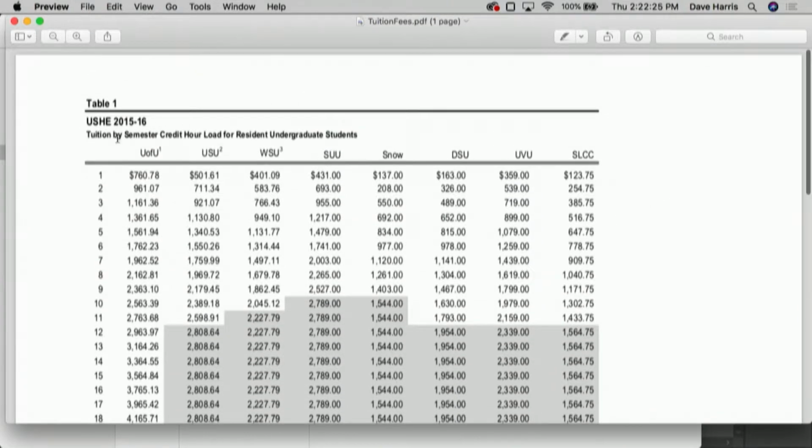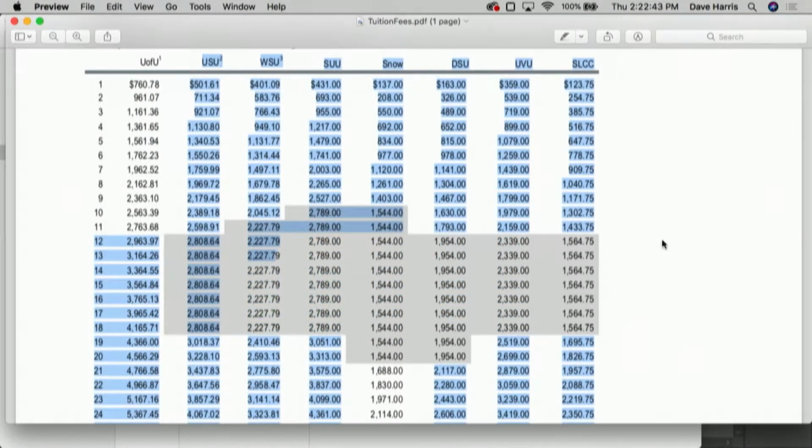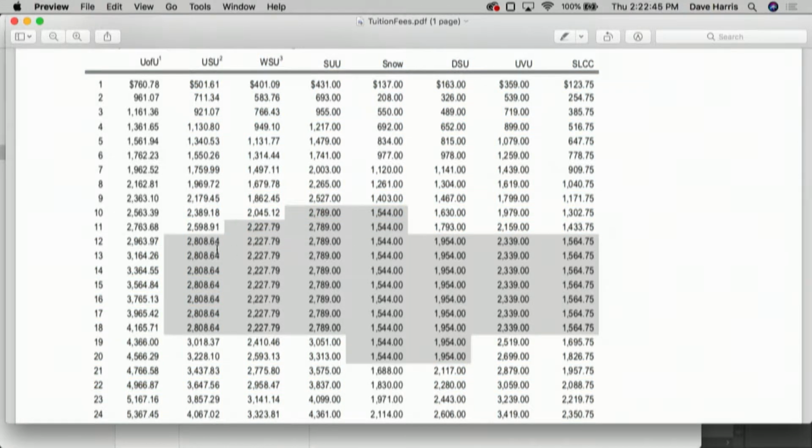But this, as you can tell, is the tuition by semester credit hour load for resident undergraduate students, and this USHE, that's the Utah System of Higher Education. So these are all colleges in the American state of Utah. And if we look at this 12 credit hour, here, this is the data that we're actually going to use for this infographic. I can't even highlight it without it being all messed up. So we're just going to take this 12 credit load and we're going to create a chart based on that.